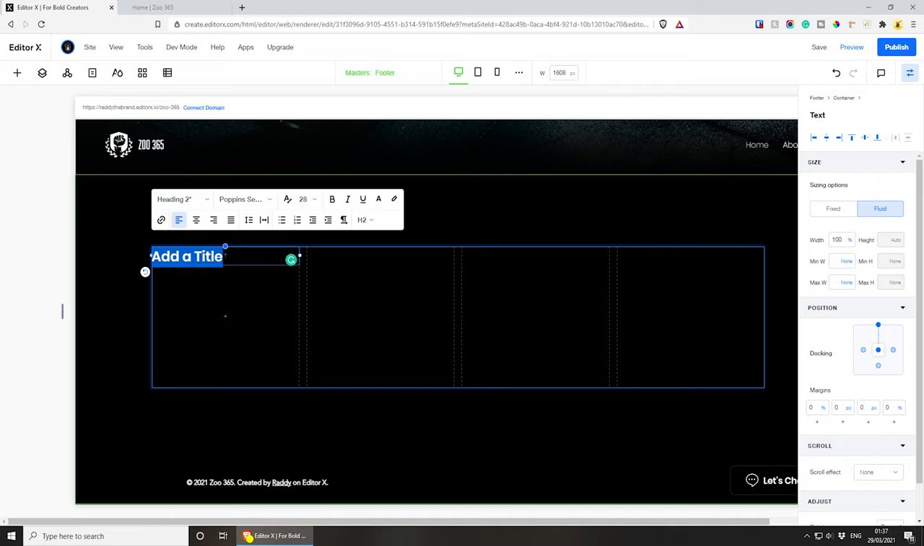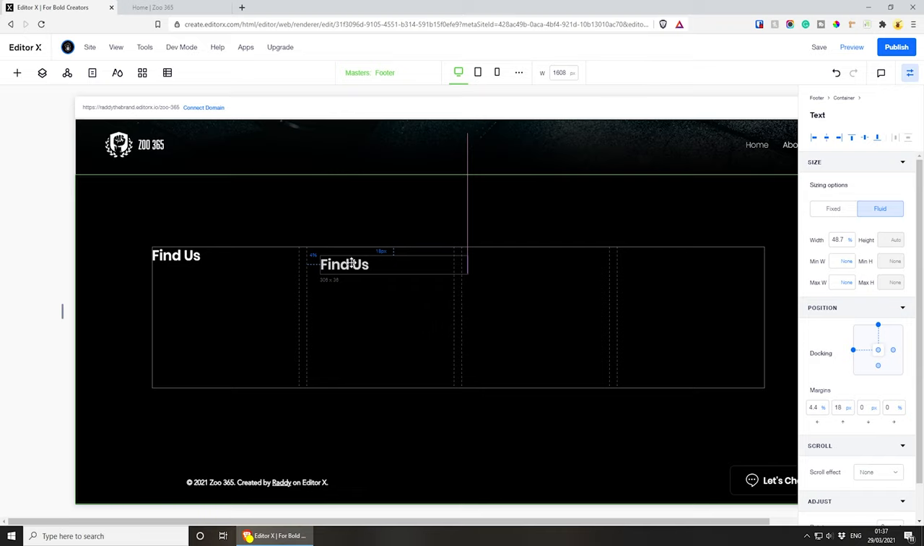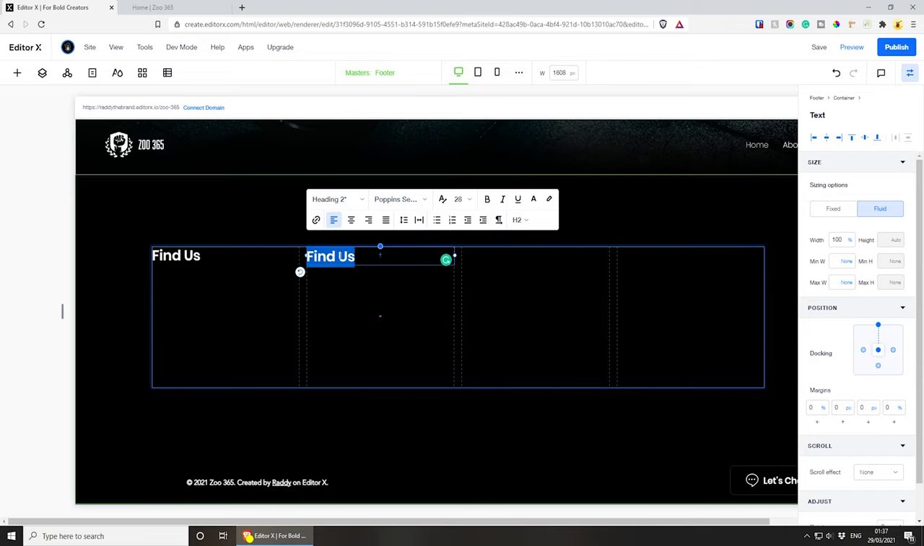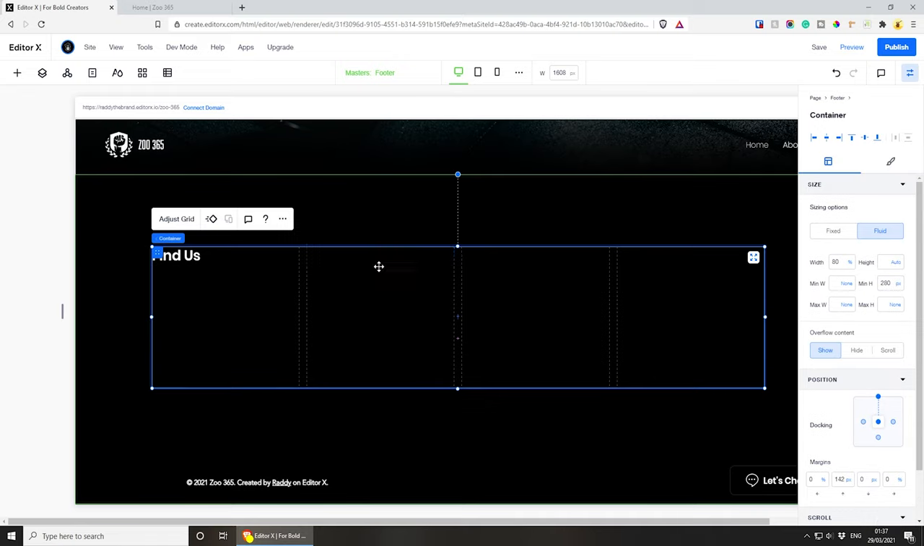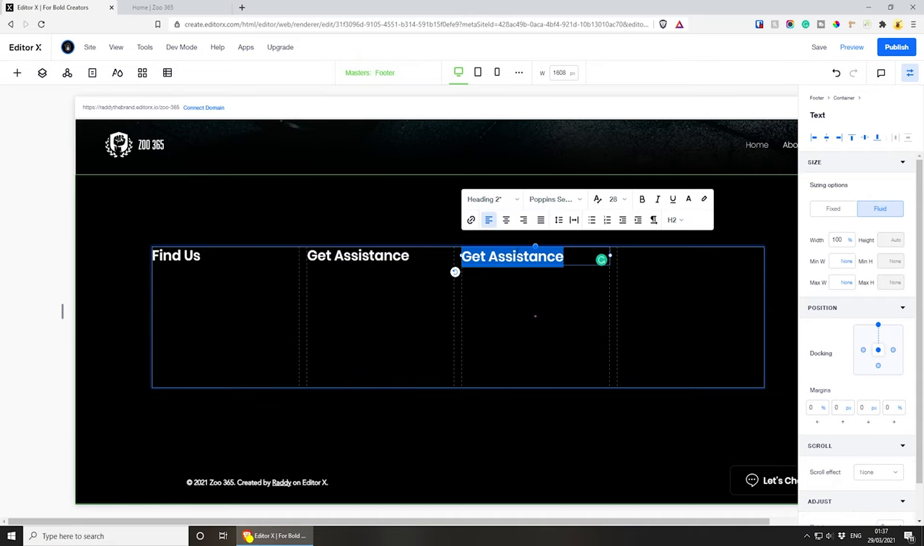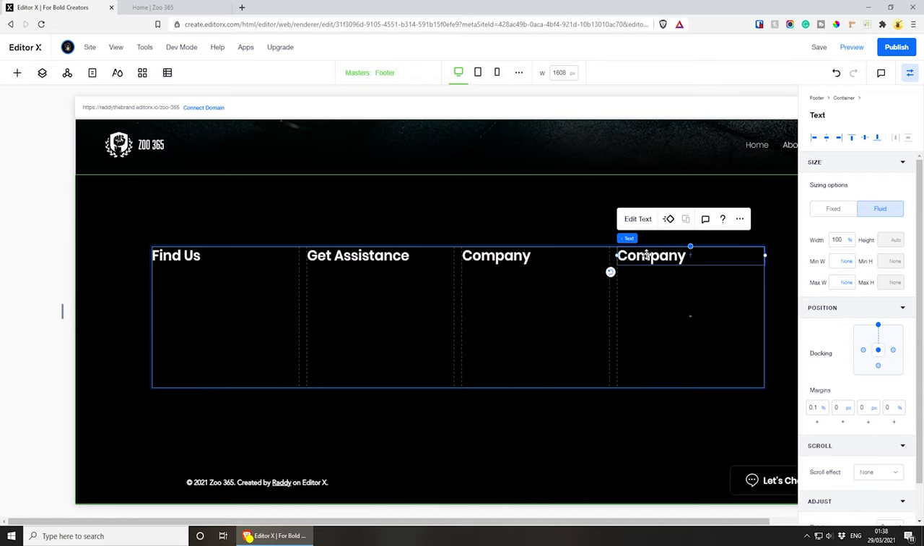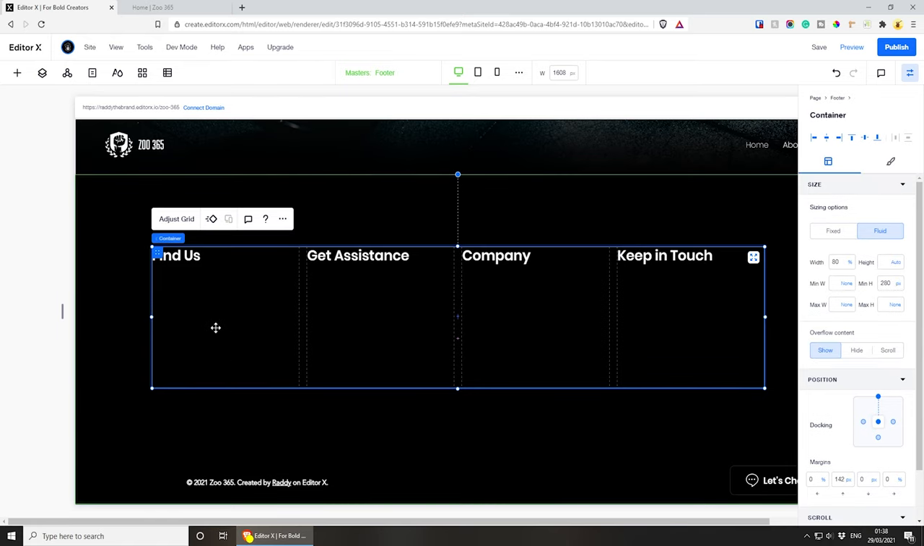So this will be find this. I can actually copy this, paste it, move it to the second column, like so. This one will be get assistance. Copy, paste, move on to the next one. This one will be company. Copy, paste, move on to the next one. And this one, let's remove this. This one will be keep in touch. Like so. And now we can start populating some of the text.